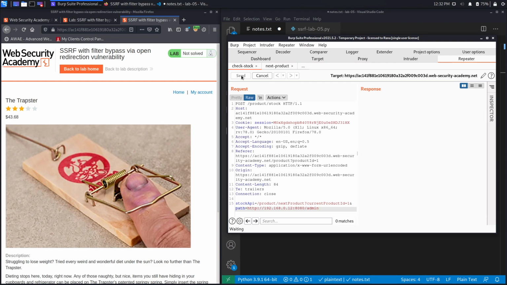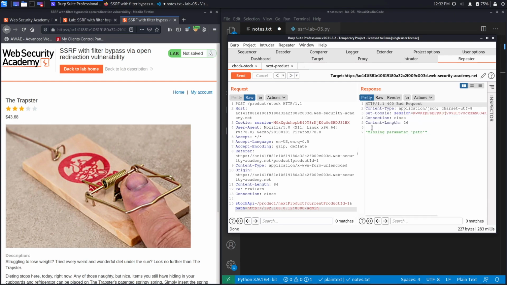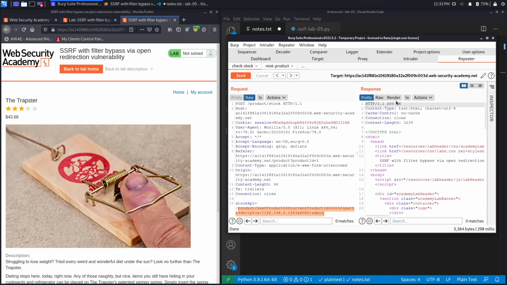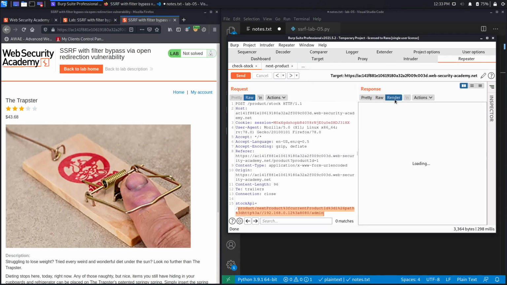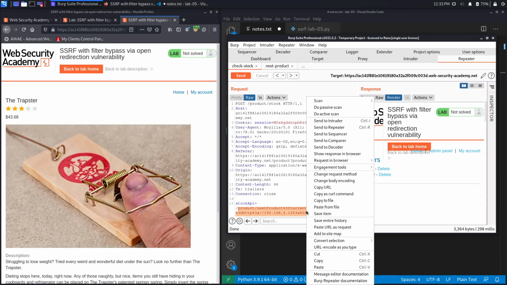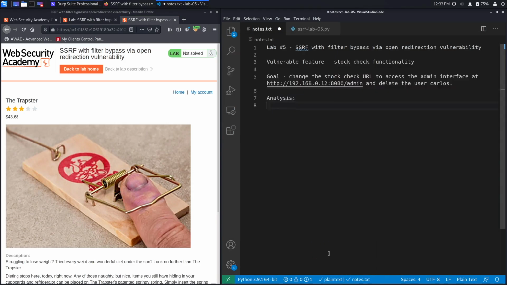So if we hit send, we should see the admin page, and we see a missing parameter path. So what we're going to do is URL encode this. Control-U to URL encode it, hit send, and here we go. We get a 200 response. If we render, we're at the admin page. So I'm just going to copy this right over here and add it in here. So admin page, /admin.